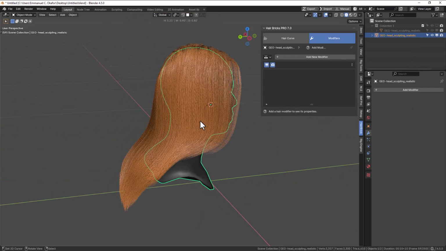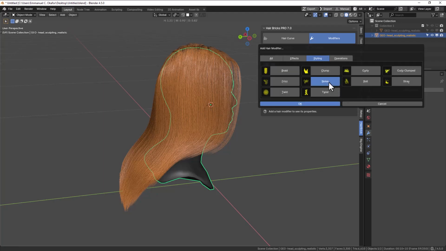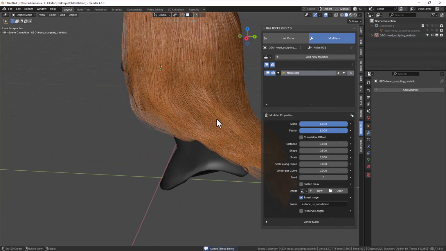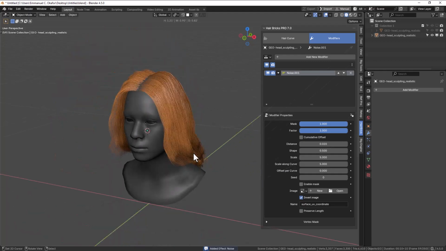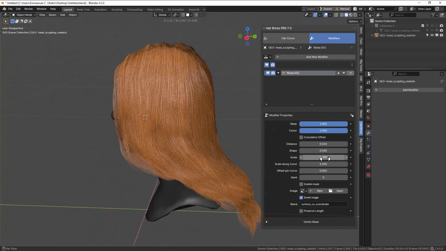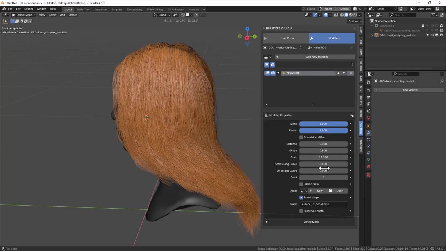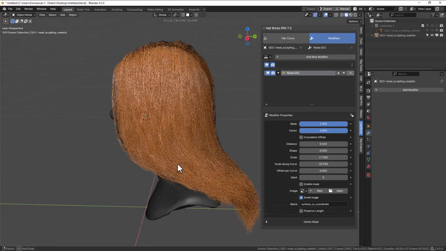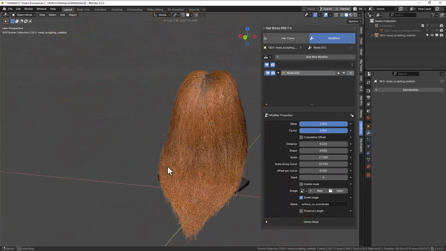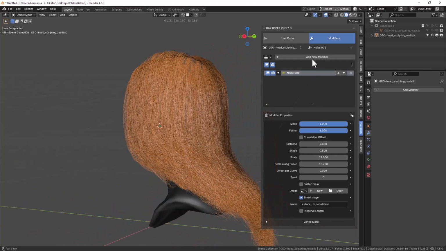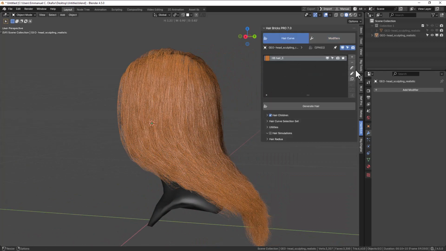So let's say for this hair, we can just add a simple noise, and right off the bat we have it looking decent. You can play with the scale. And it starts coming together nicely. I think we'll adjust the shape.